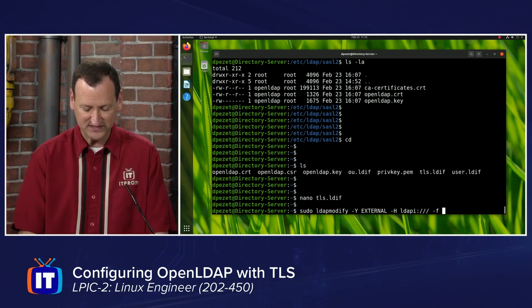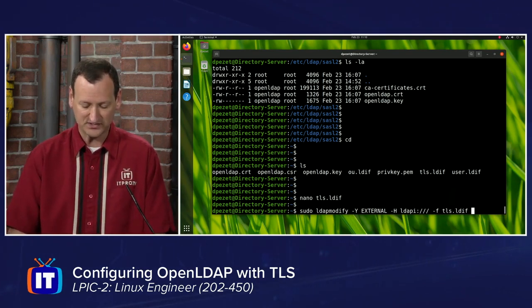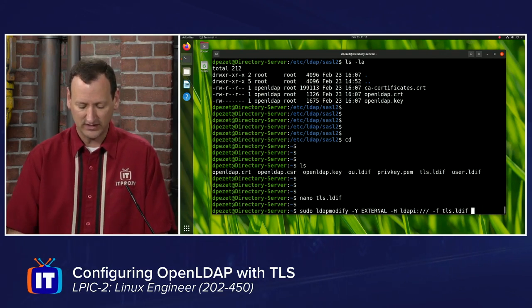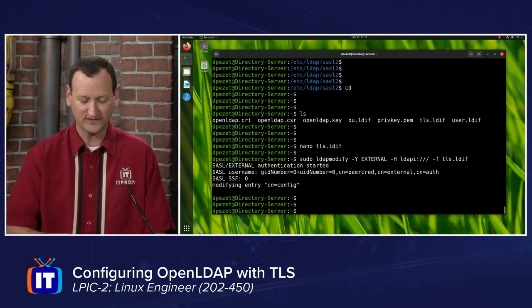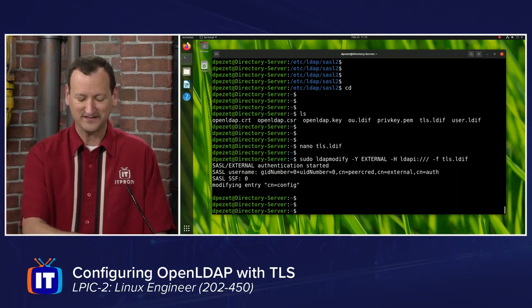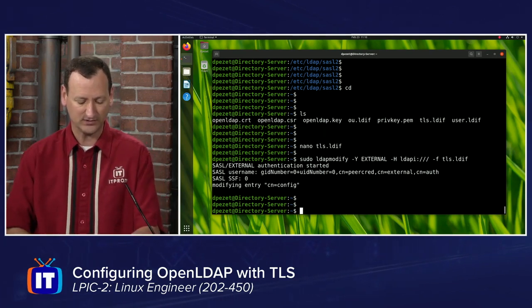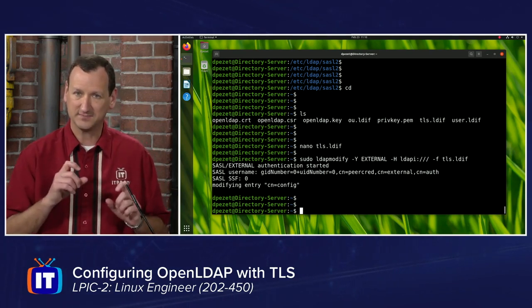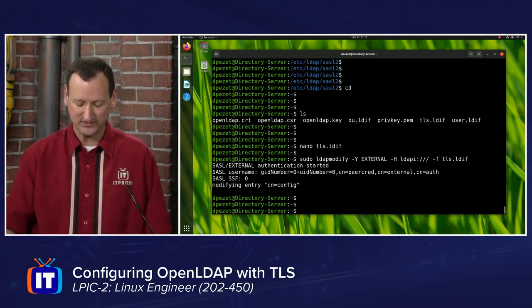And then -f, this is the file that I'm going to load. My file is called tls.ldif, so I'll just punch in that file name. And that's going to import that configuration. Hopefully I get a successful message. I see modifying entry, the container common name config. That one has been updated. And now it's got those settings in there.